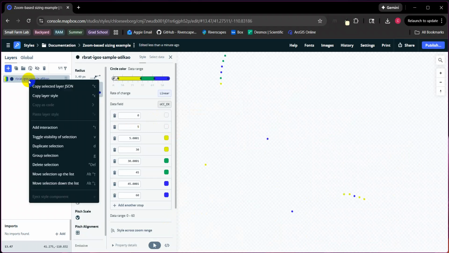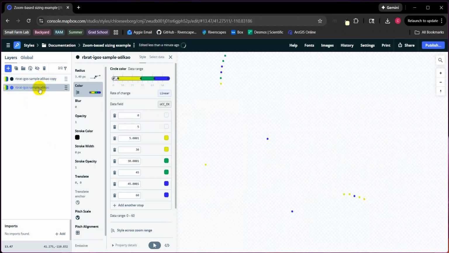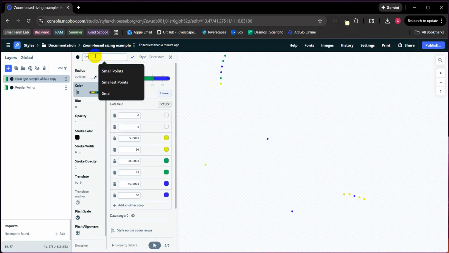Now what I'm going to do is I'm going to duplicate this layer just by right-clicking. So we have our original layer and a copy. I'm going to call this regular points. This isn't a necessary step, but I think it's a really good idea to stay organized. And then this will be small points. You can see I've done this before. And the order of these doesn't really matter.